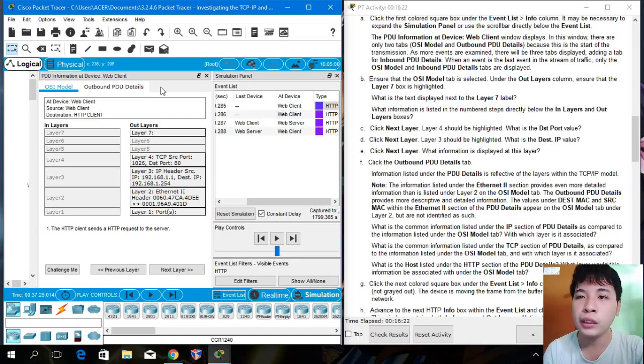What information is listed in the numbered steps directly below the in layer and out layer boxes? The in layer is composed of layers 7 to 1, then the out layer is layers 7, 6, 5, 4, 3, 2, 1, also the TCP SRC port 1026 and DST port 80, and so on. Next, click next layer. Layer 4 should be highlighted. What is the DST port value? The DST port value of layer 4 is 80.